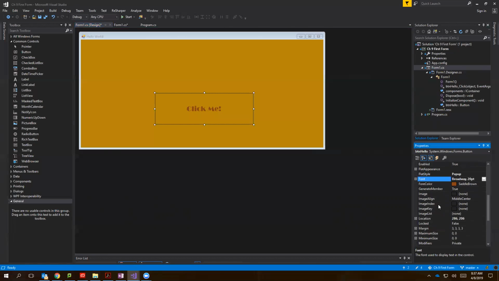Some other things we could do, we could actually add an image to this button. I don't want to add one to our button. We'll add one to our form here in a minute. But we could put an image on there or an image list if we wanted to have some sort of rotation. But I wanted you to notice the location property. The location is giving us X and Y coordinates of where this button's X, Y, upper left corner is located.